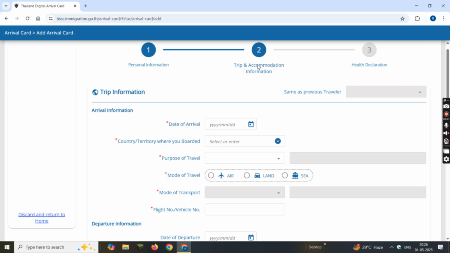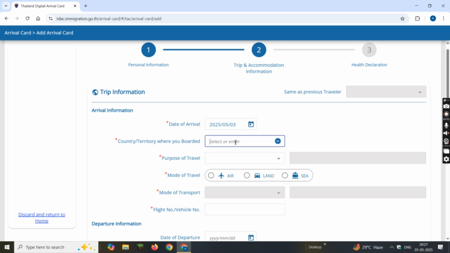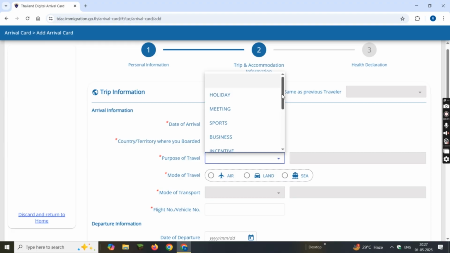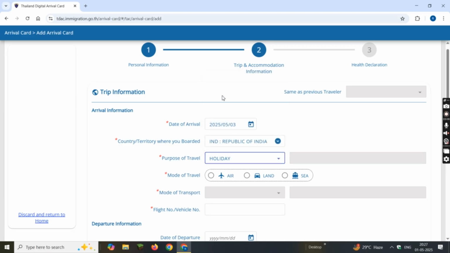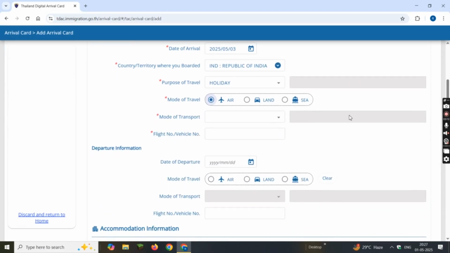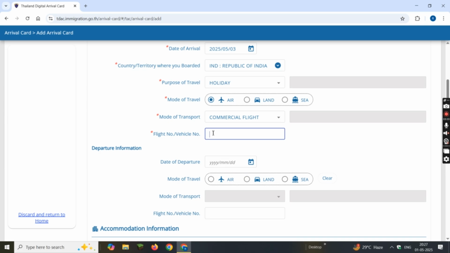Then your trip information and accommodation information, you have to give those details. First, the date of arrival, the country where you boarded from, in my case Republic of India, and purpose of travel, in my case holiday. Mode of travel should be here, mode of transport should be commercial flight, and the flight number. Just check your ticket for that.